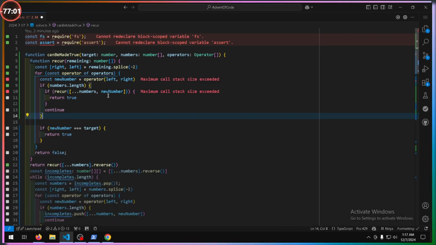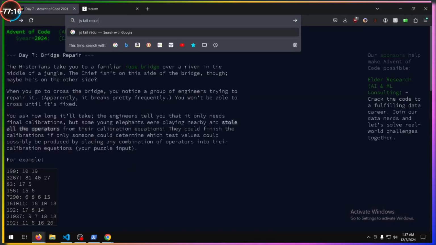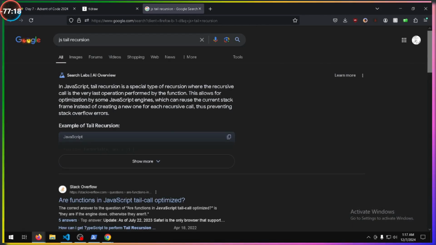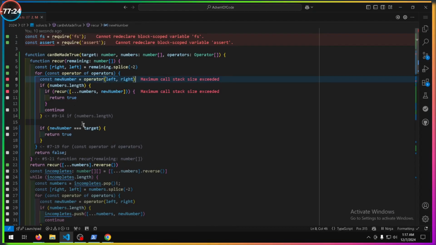Make it tail recursion, no stack issue. Yeah. I forget how that works. I mean, I remember it when I first learned it. Oh, I'm doing the condition here instead of there.